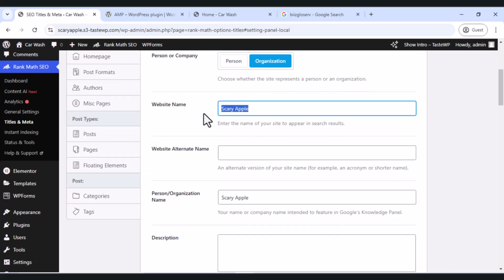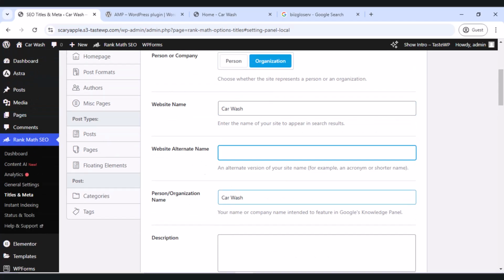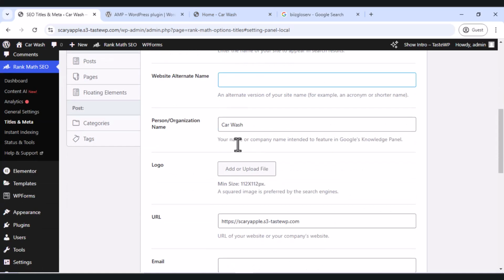Then you insert your website name, in this case for a car wash business. Then for the alternative name, something like an acronym or shortened name, you click there. Then you also enter the person or organization name. Since this is a person, I'm going to click on person.